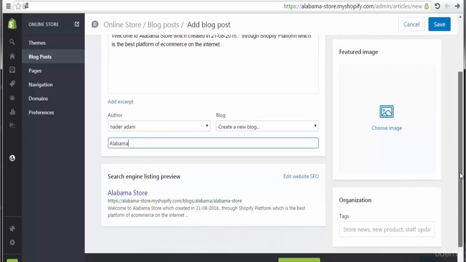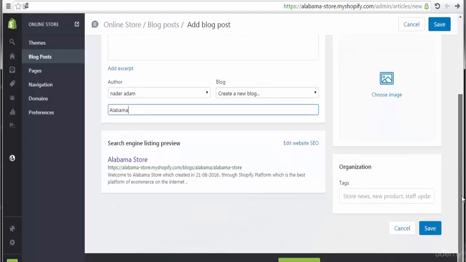So let's scroll down to continue. The search engine listing shows the preview of the Alabama store. This is the URL. Welcome to Alabama. These are the default settings for the search engine. That's okay. If we want to add any information or customize, we have to edit the website SEO.